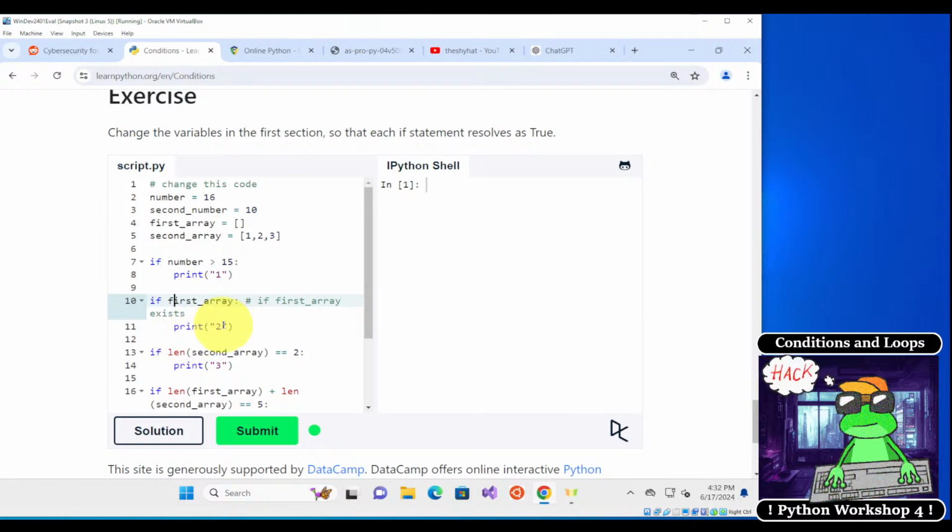So if first array means if first array is not empty, basically. So first array, we need to make sure that there's something inside of first array. In this case, we could put some numbers in here, and in that case, first array is not false. It's true because it has some stuff inside of it.